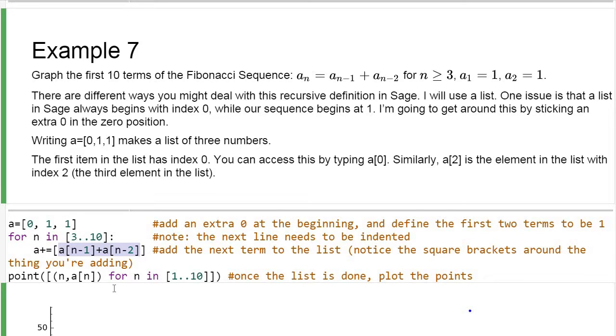Now I'm ready to graph these things, so I went ahead and used the point command again to graph this. And instead of A of n here, to access a specific element of the list, you put the list name A, and then you put square brackets. So A bracket n is the element with index n.